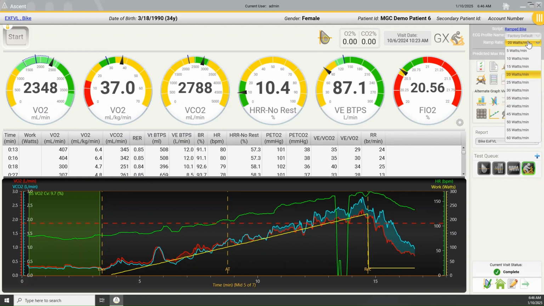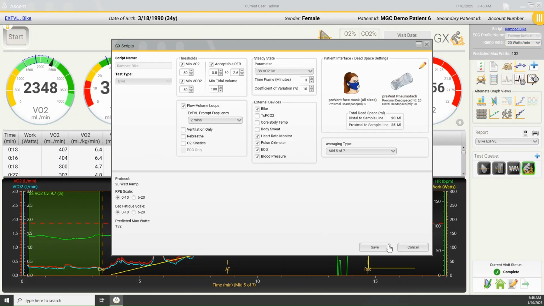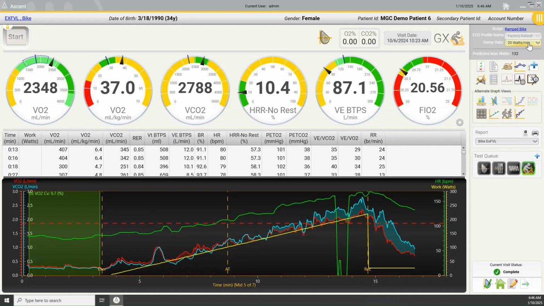That ramp rate for this case is an auto-calculated ramp rate, I believe. And the nice thing about Ascent is during testing, you can actually change ramp rate real time. It does affect the linearity, might make AT, RC, or VT1, VT2 difficult to find. However, you can do that to have flexibility within the test. Treadmill protocol cannot be changed during the test.